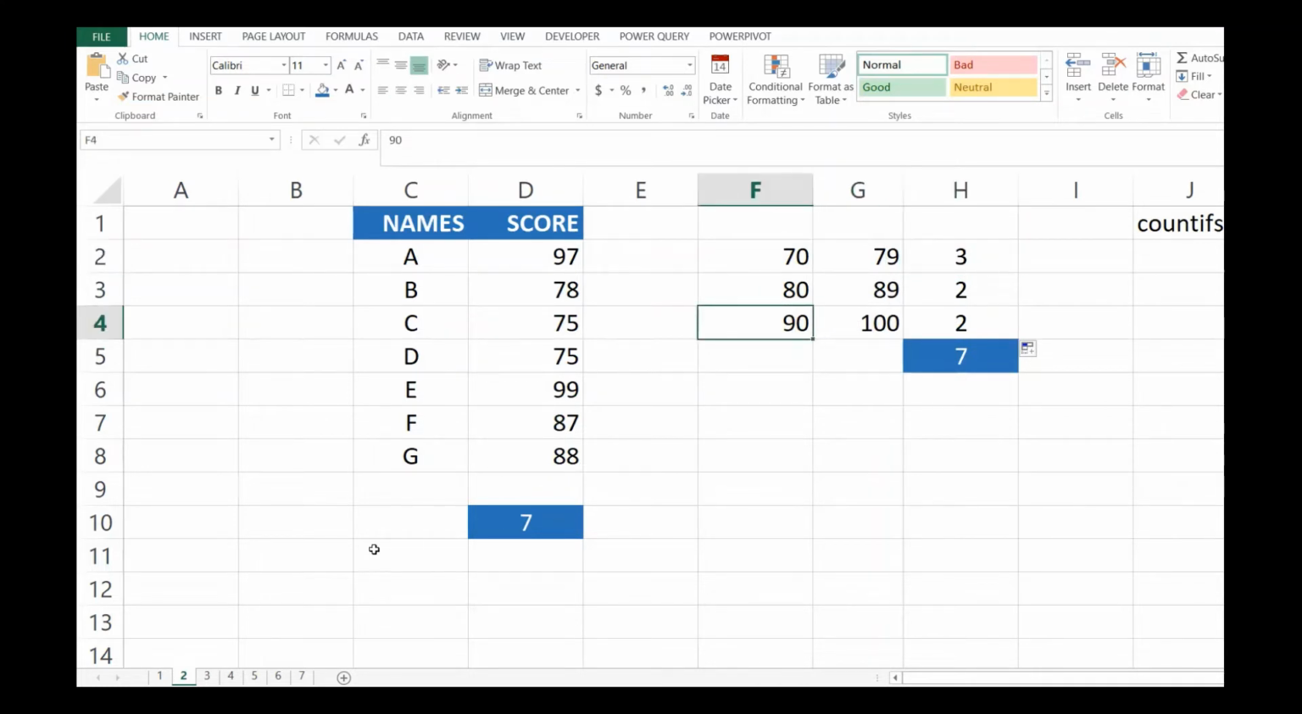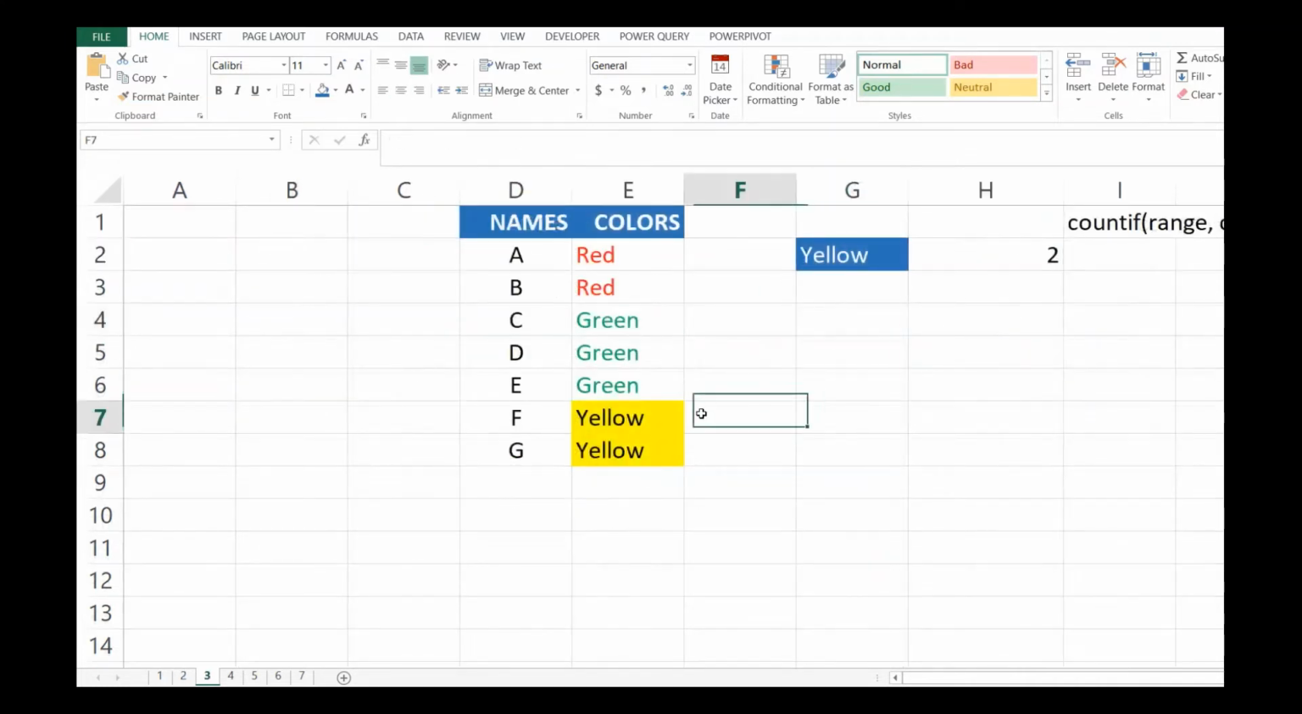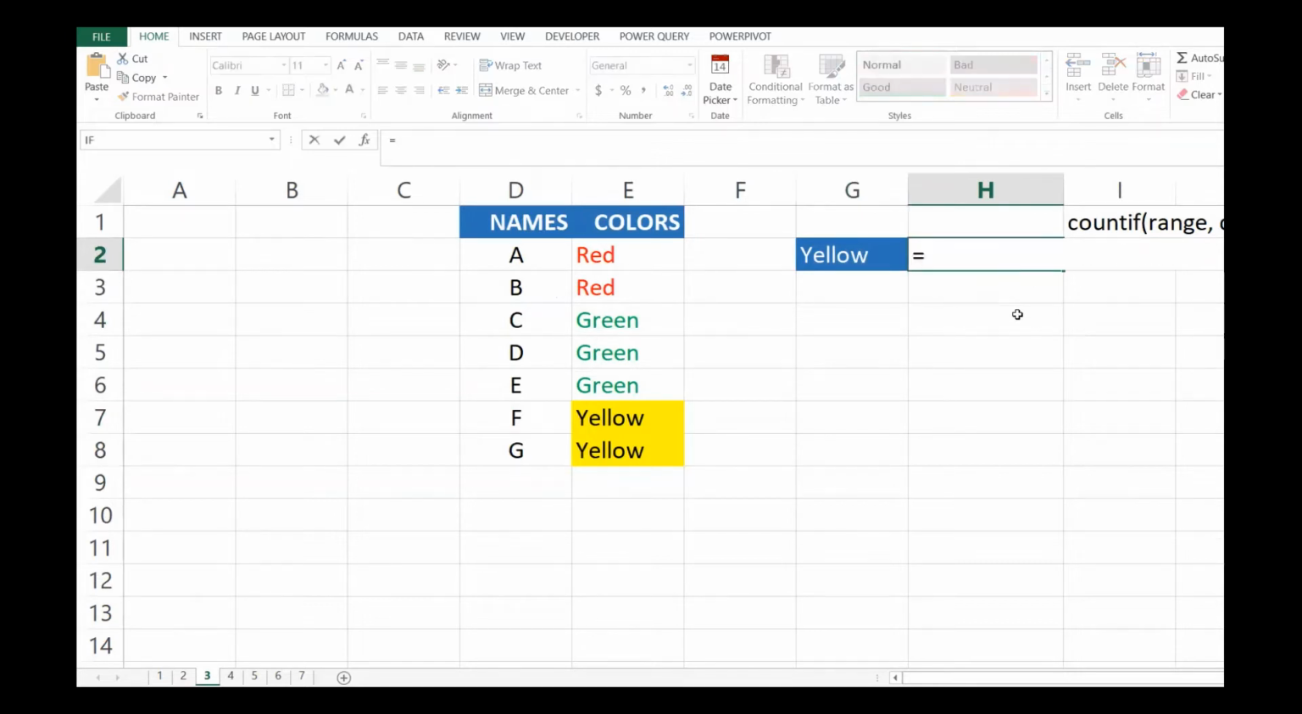That is example 2. Example 3, now this one we're also counting the yellows. This is quite easy. We can use the COUNTIF. I've been using COUNTIFS, which takes in multiple ranges and multiple criteria. Now I'm using the COUNTIF, which takes in 1 criteria.